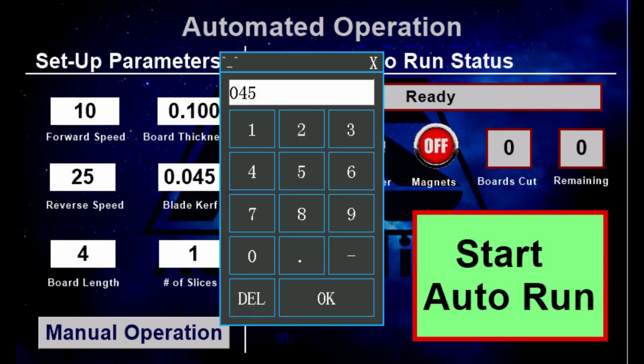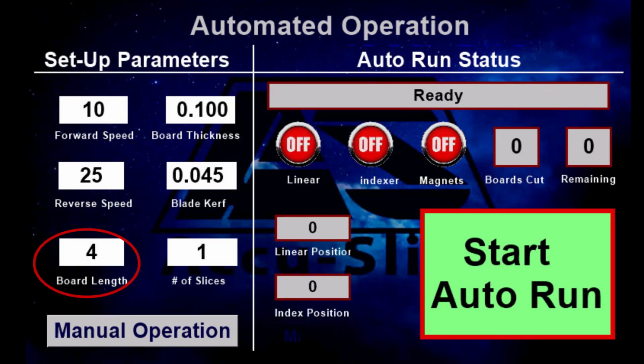Again, when updating this value on a numeric keypad, you should enter the value in thousandths of an inch. The board length is the length of the board that you'll be slicing. Normally when we set up a board to be sliced, we position the board about 1 inch away from the bandsaw blade. Later, when you start the automated operation of the system, this initial position is automatically set to a value of 0. So you should set this value to 2 or 3 inches longer than the board you'll be cutting, to allow for board clearance on both sides of the bandsaw blade.